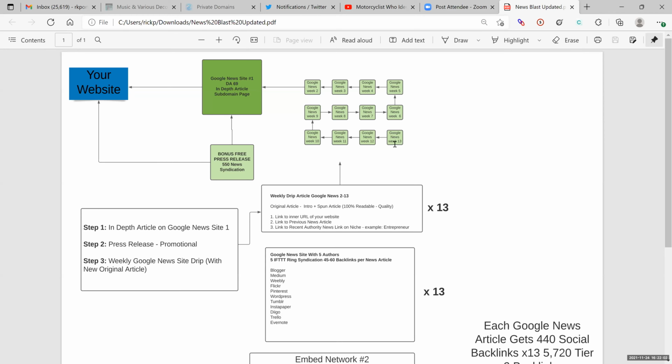So what happens behind that is actually very powerful also. In this weekly drip, you're getting an original article on each one of these. So primarily, the bulk of it is going to be a spin of this, but it's going to have a paragraph introduced by a different author on each one. So the introductory paragraph is new.